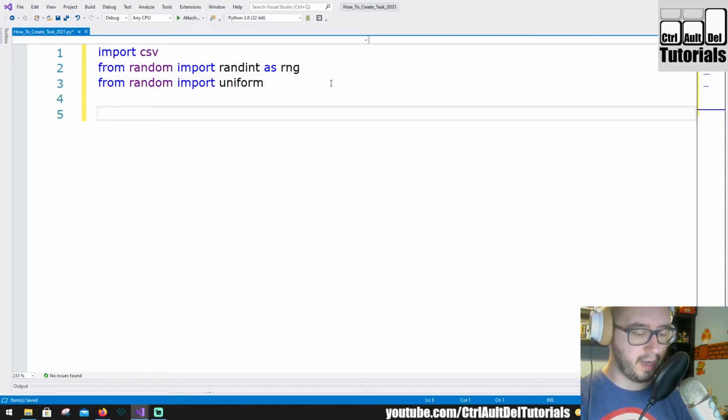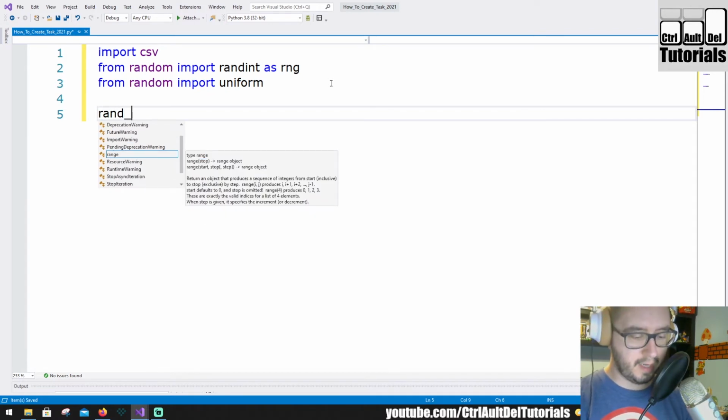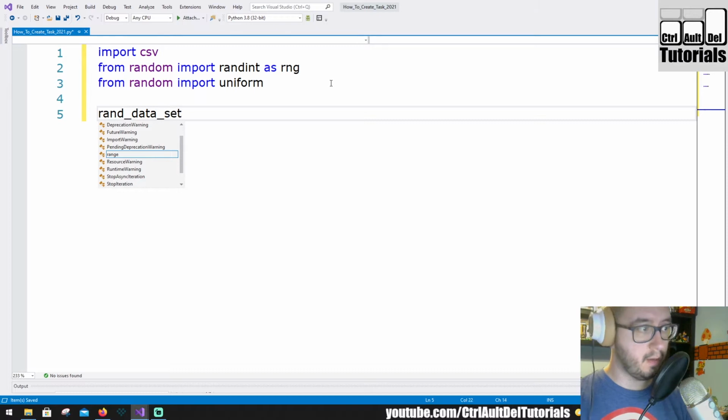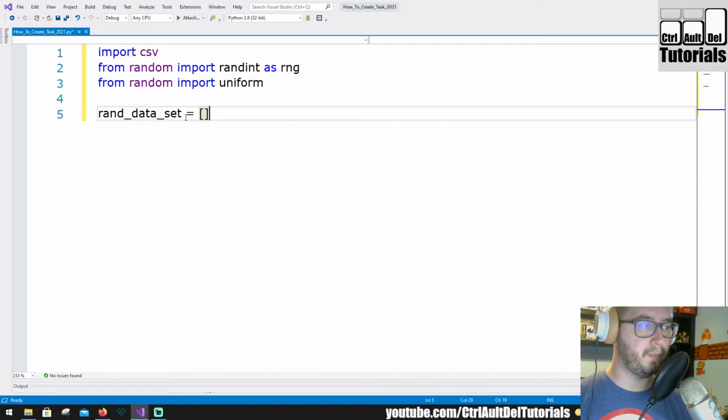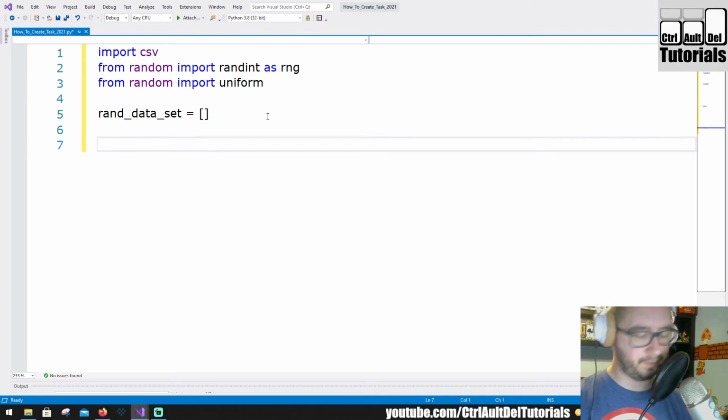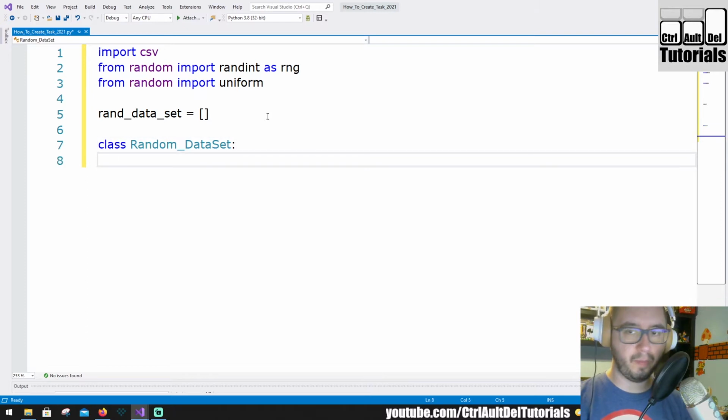We're going to start by creating an empty list that I'm going to call rand_dataset. That'll just be an empty list. You can see those are two square brackets, so that'll be our list. We're going to create a class to hold our random data set information. We'll start with the class keyword, and I'm going to call it RandomDataSet. This is a class that I'm just making up.